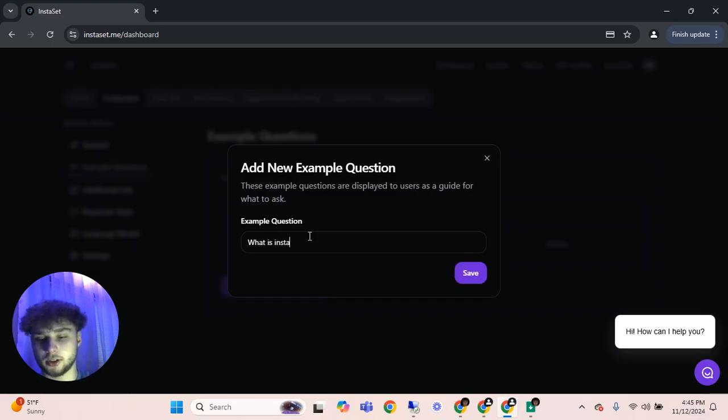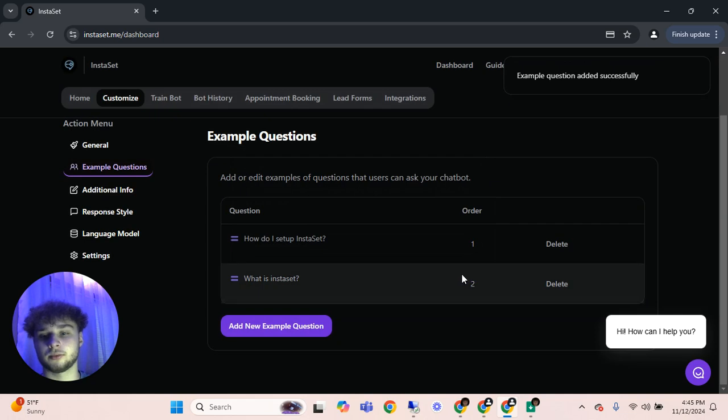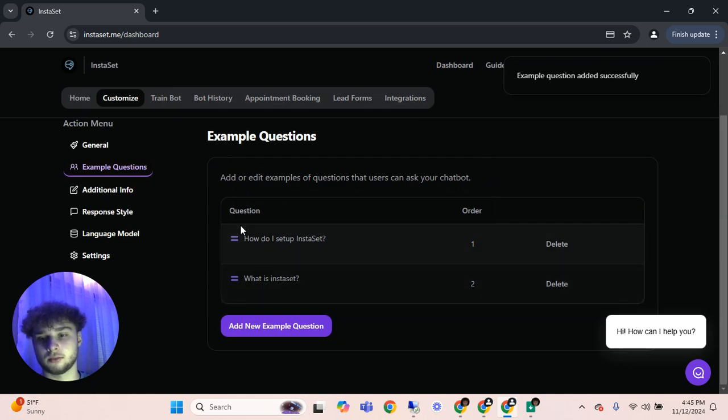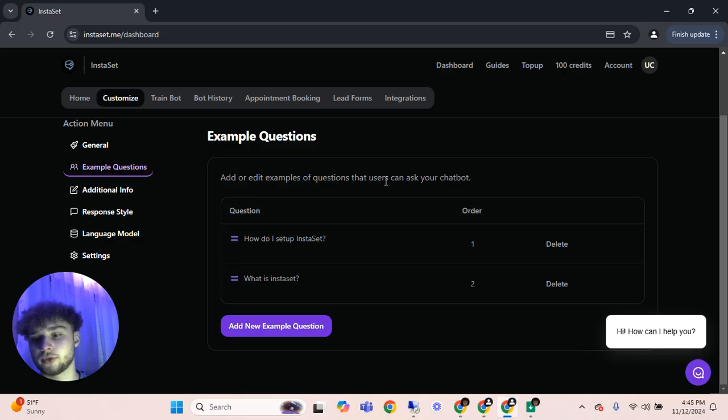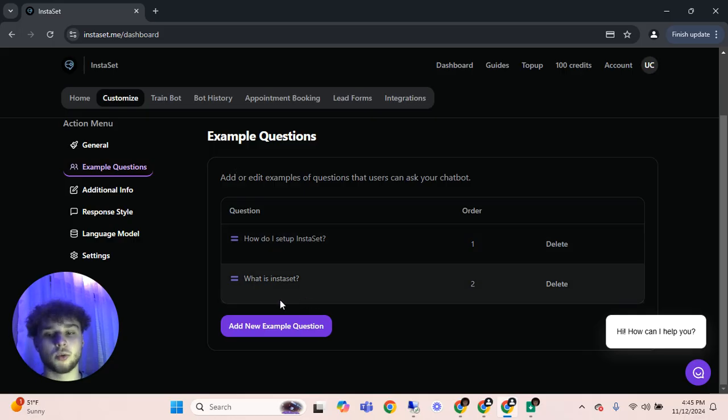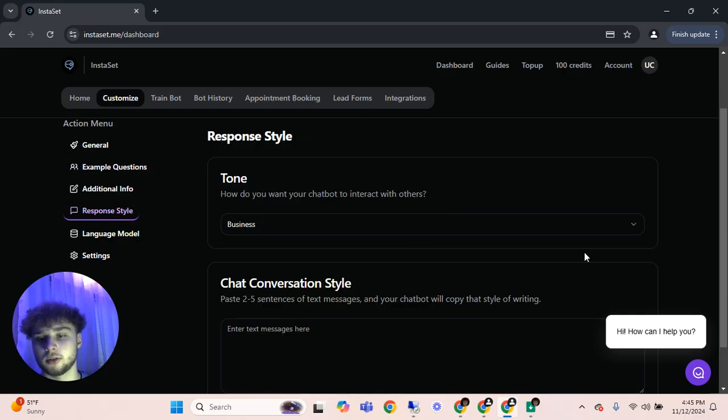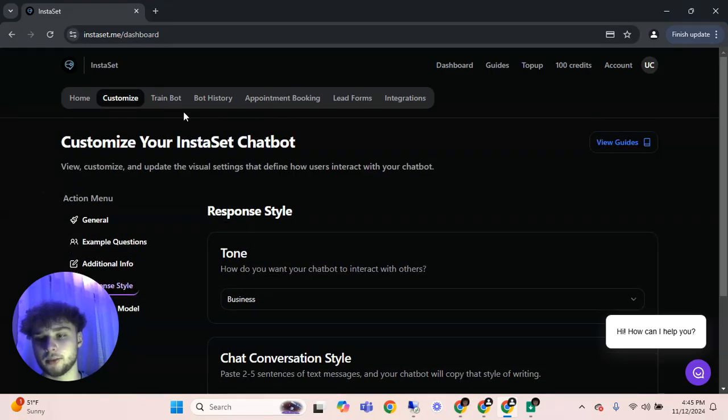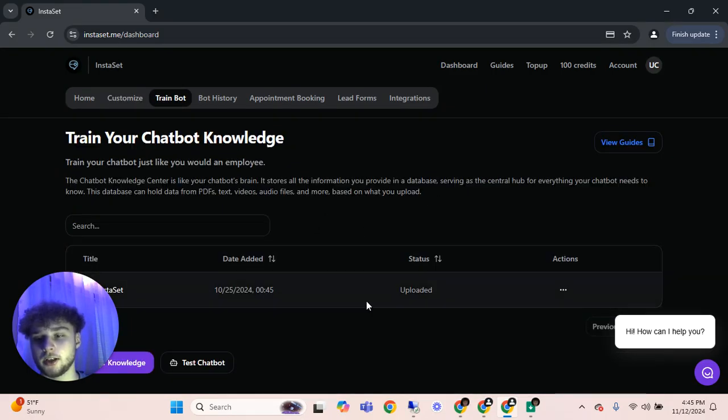What is InstaSet? Right? Save this question. There you go. For example, this is for websites. Now, or what is InstaSet? All this. Response style, this is all being worked on and improved. Now we're going to go to training the chatbot, right?